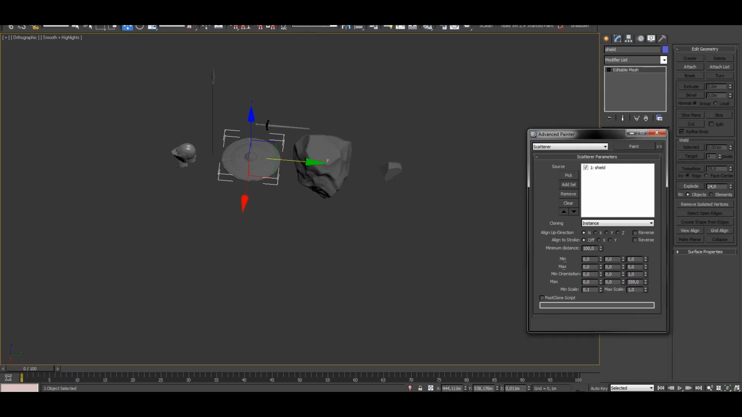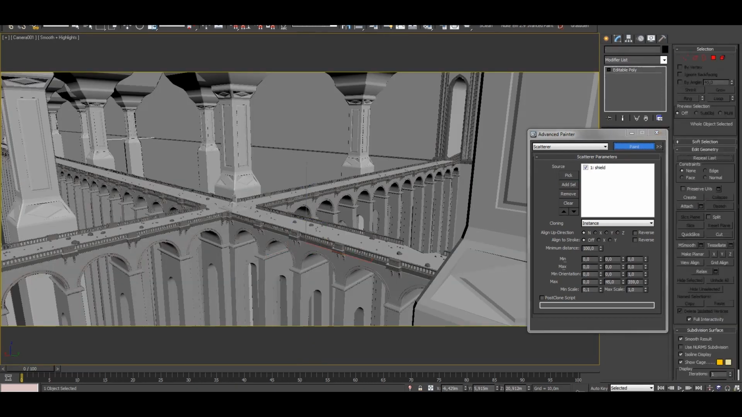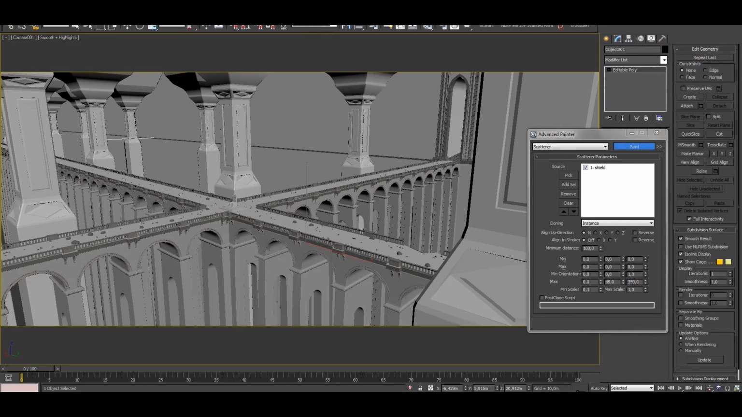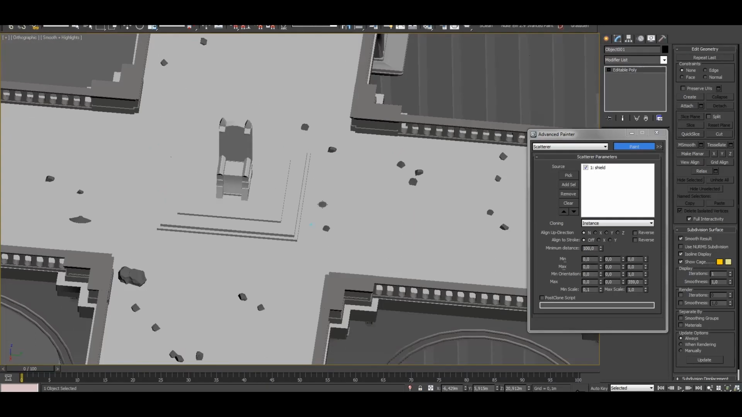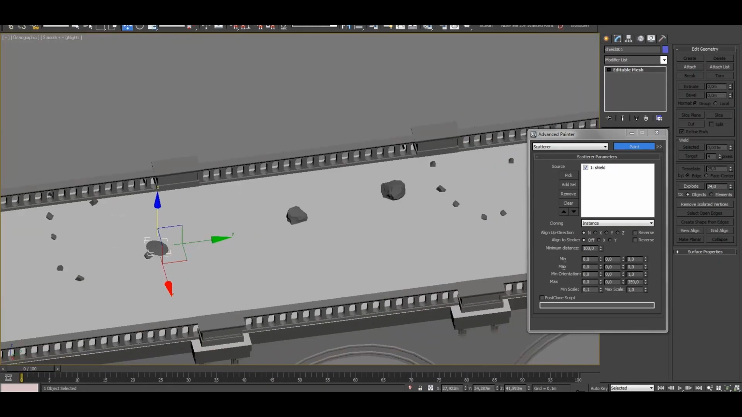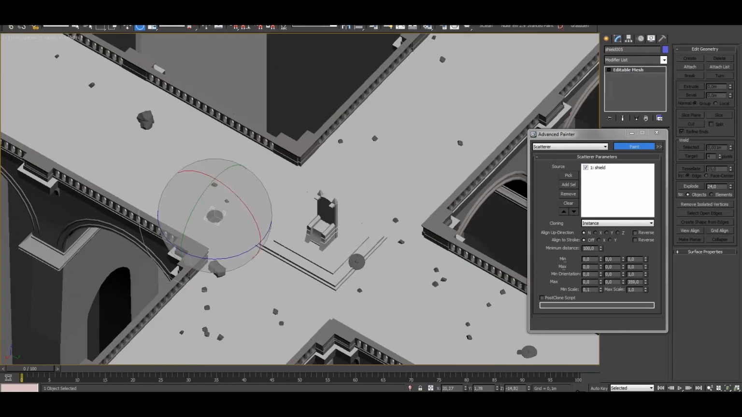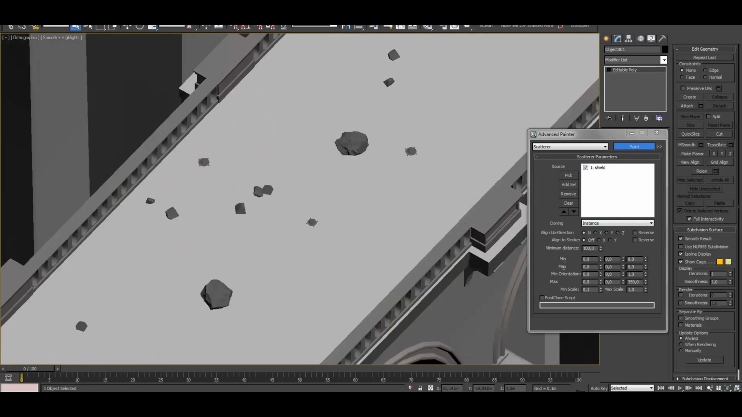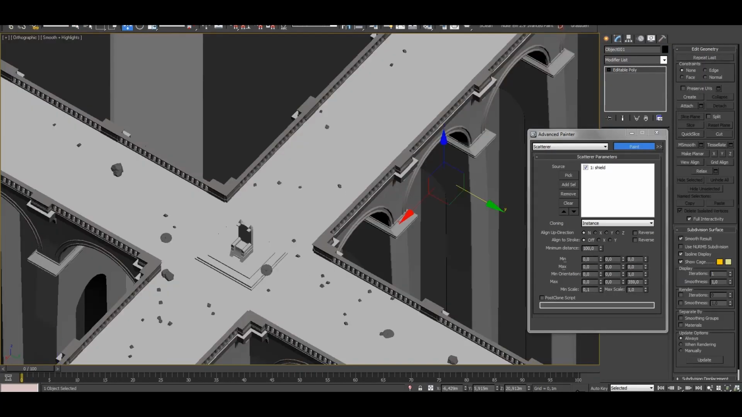I'm going to use another free tool, which is called the Advanced Painter, which is a Max script as well. And it's basically a geometry painter. So you select the target geometry, you select the scatter geometry, in this case the shield, and you can input minimum and maximum values for rotation and scaling, and also for translation actually. And then you just paint on your target geometry.